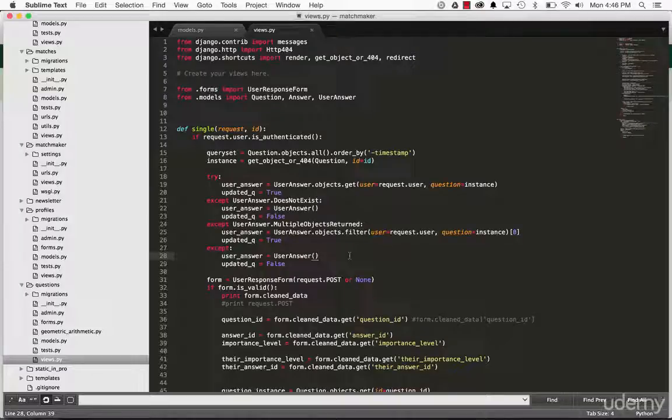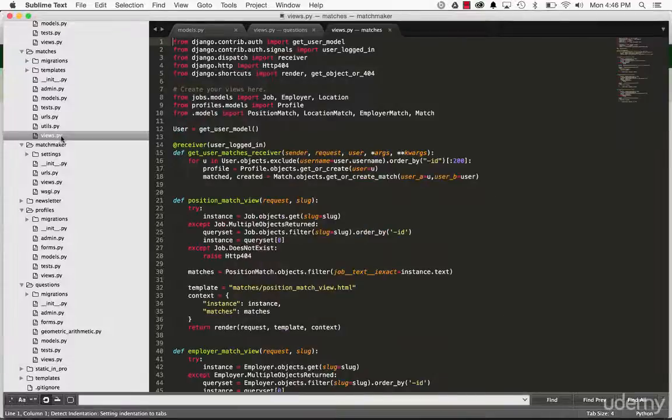In this one, we're going to create our own custom signal to update our matches after a user actually saves their user answer. Now, to do this, we have to first define a signal itself and then go from there and actually use it. Now, you might remember back when we defined our get match user match receiver. So this is that user logged in signal that we used to actually implement a way to do some data once another action actually happens.